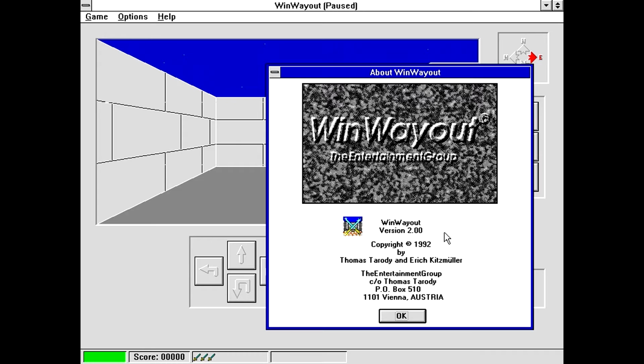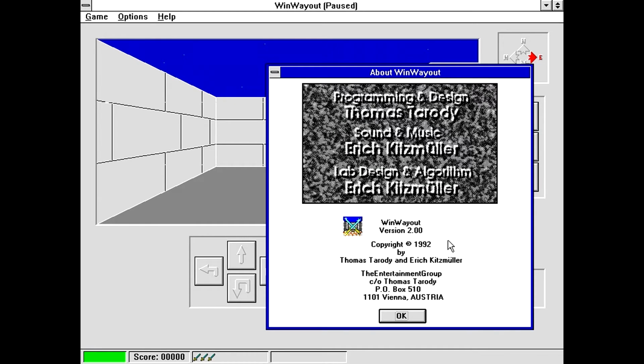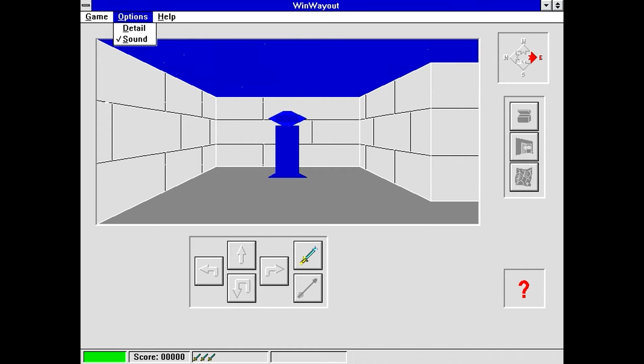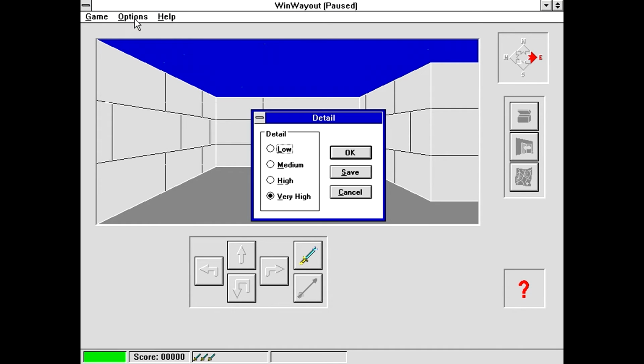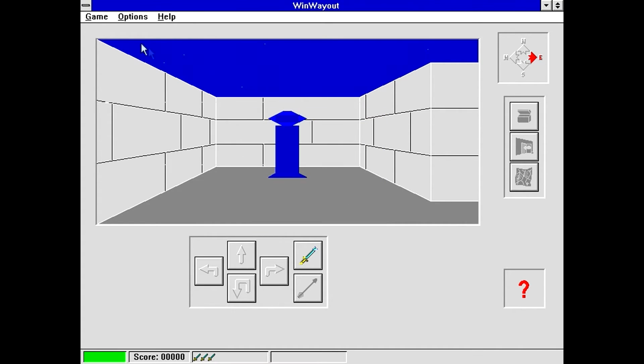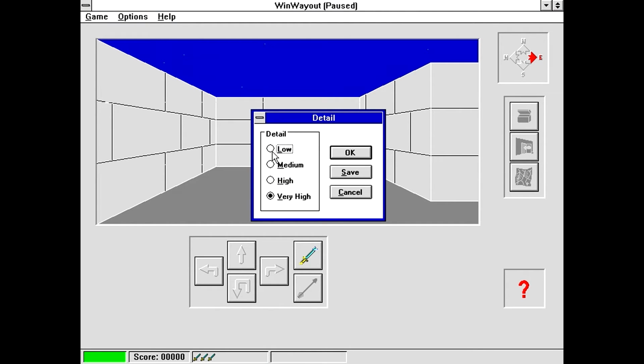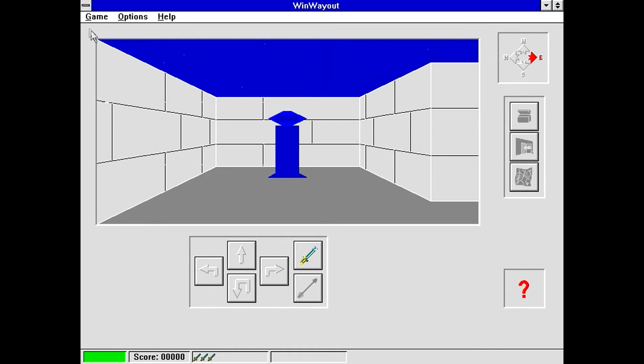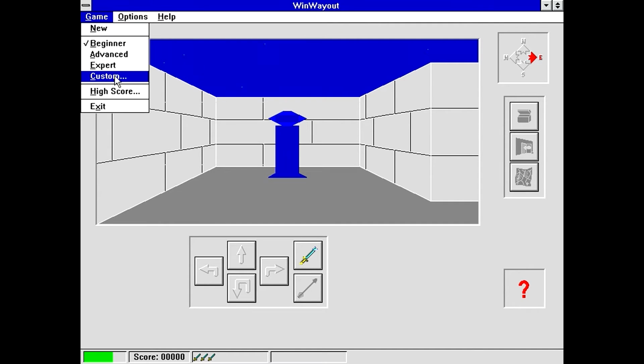I never knew this music was in here. Wow. Okay then. And goodbye to the music. I had no idea that music was there. And we're already at very high detail. Actually, what does it look like at low detail? There's some retro Ultima detail there. And I'm under attack right now.